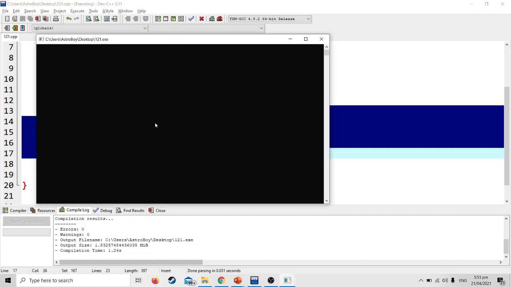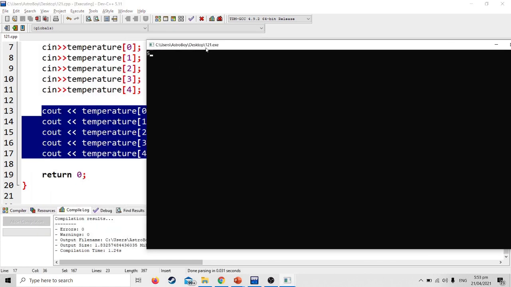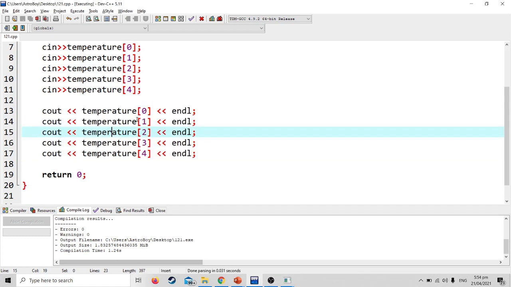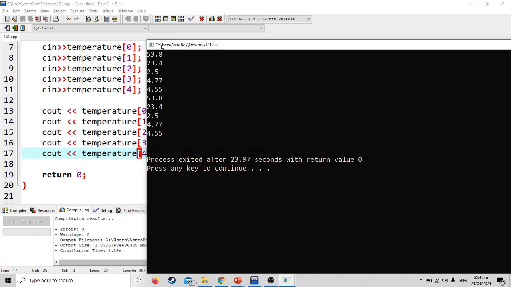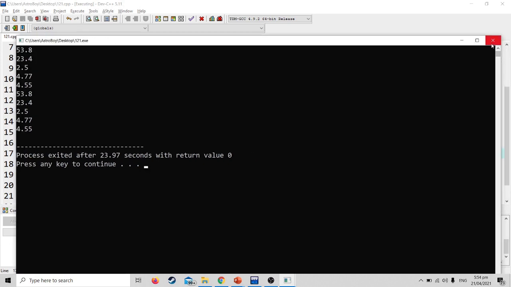Let's check. Let's say for example index 0 is 53.8, index 1 is 23.4, then element 3 is index 2. Okay, so 2.5. Index 3 is element 4, and index 4 is element number 5. Of course, it will see out the inputs you entered, since index 0 to 4 is what you input, that is what you output.